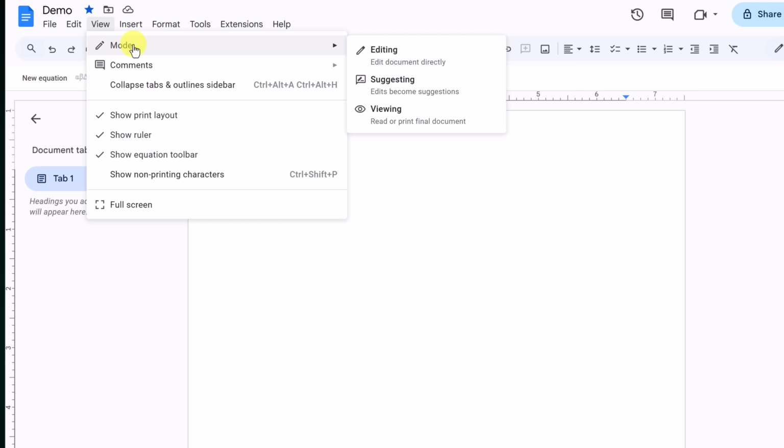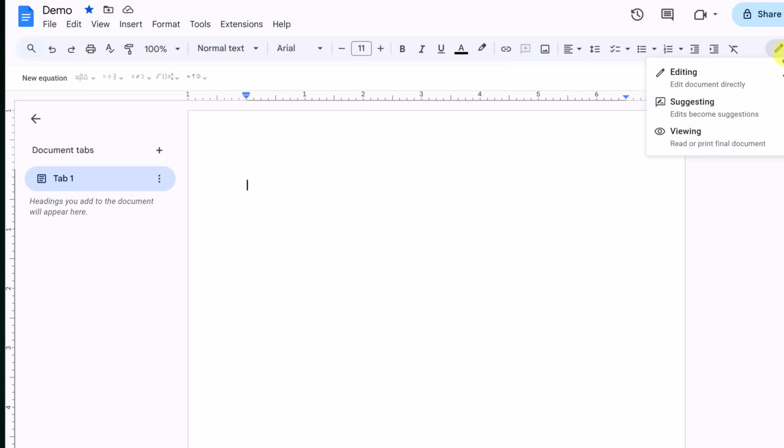We also have different modes that we can work in. So we can work in editing, and that's what I'll be working in today. In suggesting, your edits just become suggestions. You're not really editing, you're just making suggestions on it. And then there's the viewing, read, or final print document. You can also get to this over here where you can just simply click on any of these.